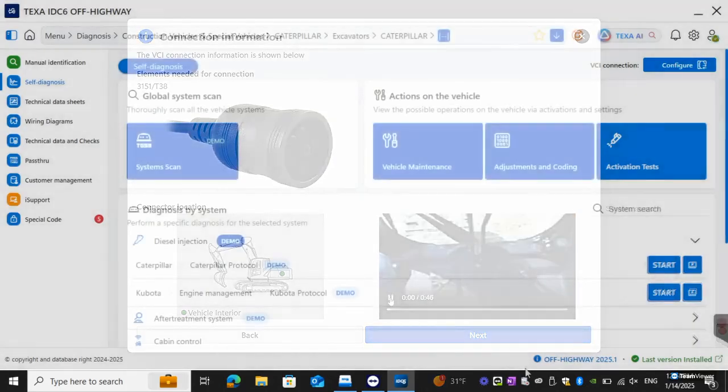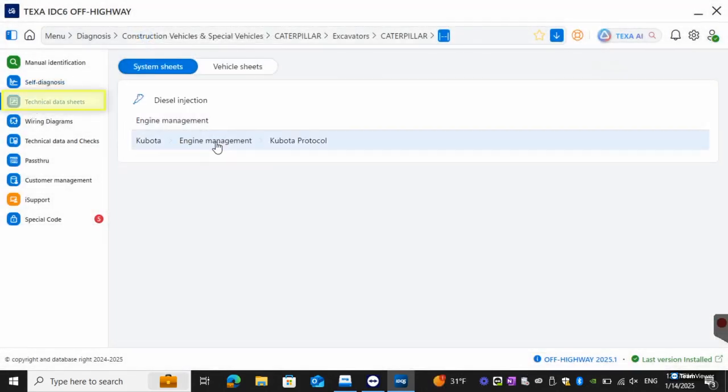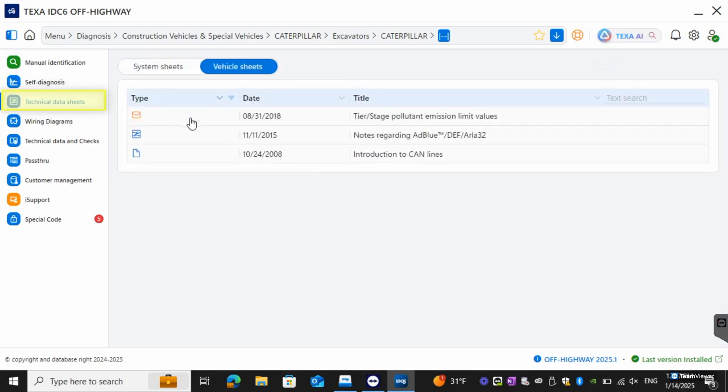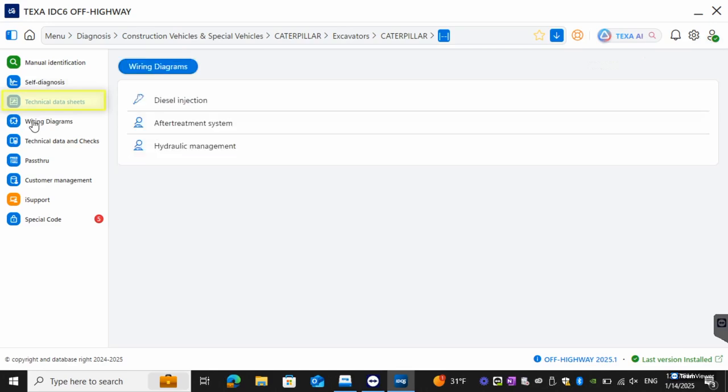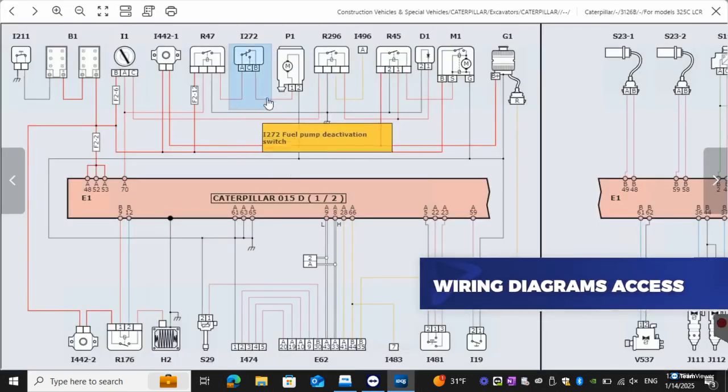So moving on from there, we can go over to the left side. We'll have the technical data sheets. So this will be any of the proper procedures or TSP released. You can see here, anything in orange is going to be the TSP, and then from there you can go on. You do also have built-in wiring diagrams with this as well. So all these diagrams are built into the software, so you don't need an internet connection to access them. You can actually click into it, select which model you want, and you can view it from there.